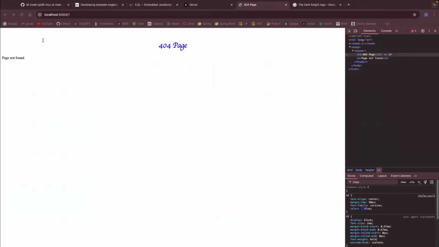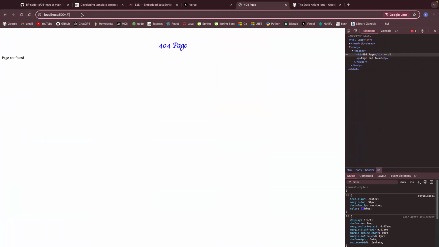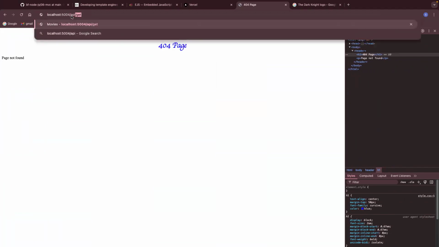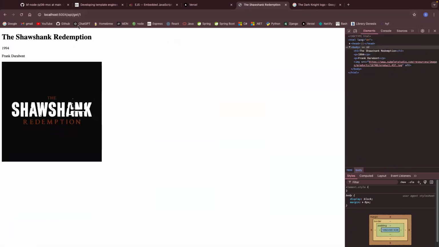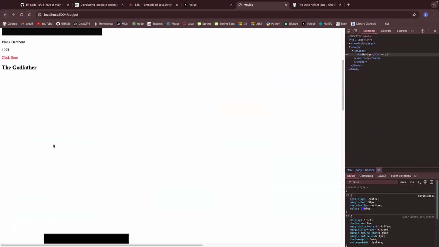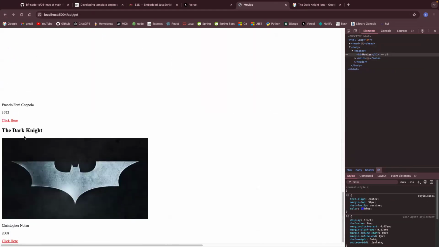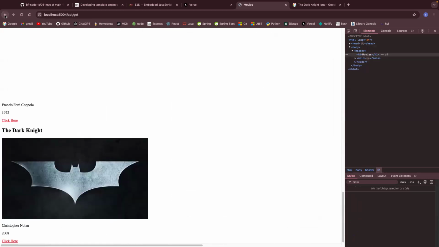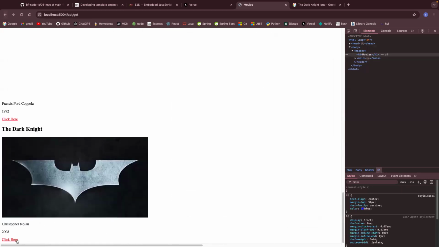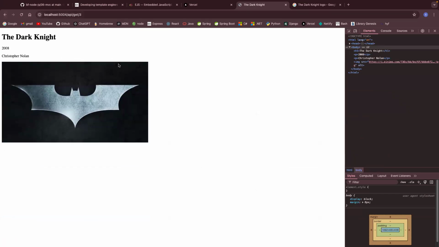Let's try to test it again. Because this takes me to /1. I don't want /1. I want /API /get /1. So API /get. Click. I have everything. Now, if I click on this one, voila, now it gives me movie with 1. If I click on this one here, it will give me movie 2, as you can see. And if I click on the last one here, it will give me movie 3, as you can see.